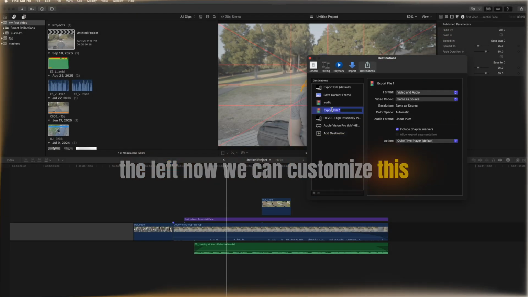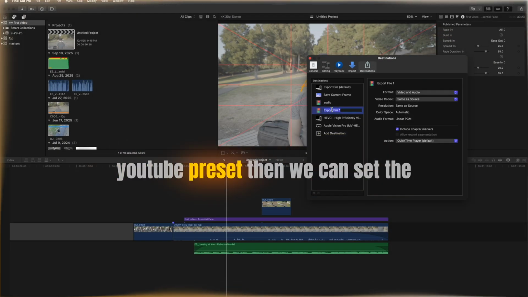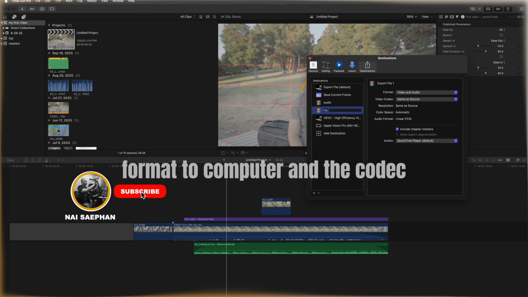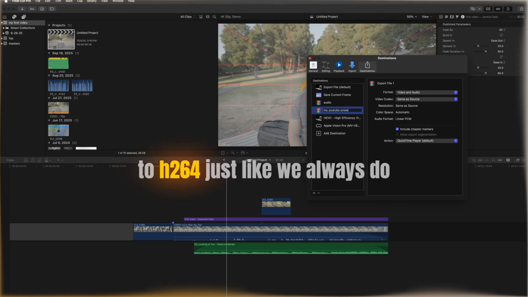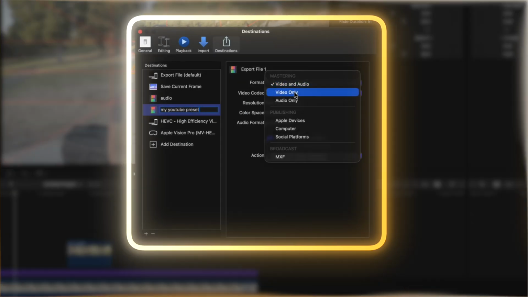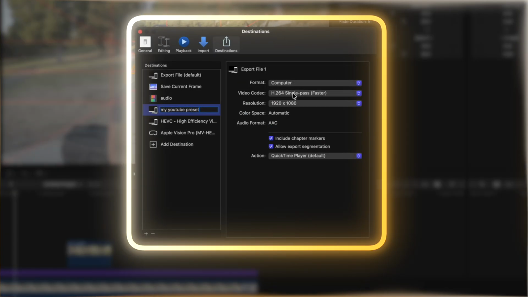Now we can customize this new preset. Let's rename it My YouTube Preset. Then we can set the format to computer and the codec to H.264. Just like we always do. Once you close this window, your custom preset is saved.